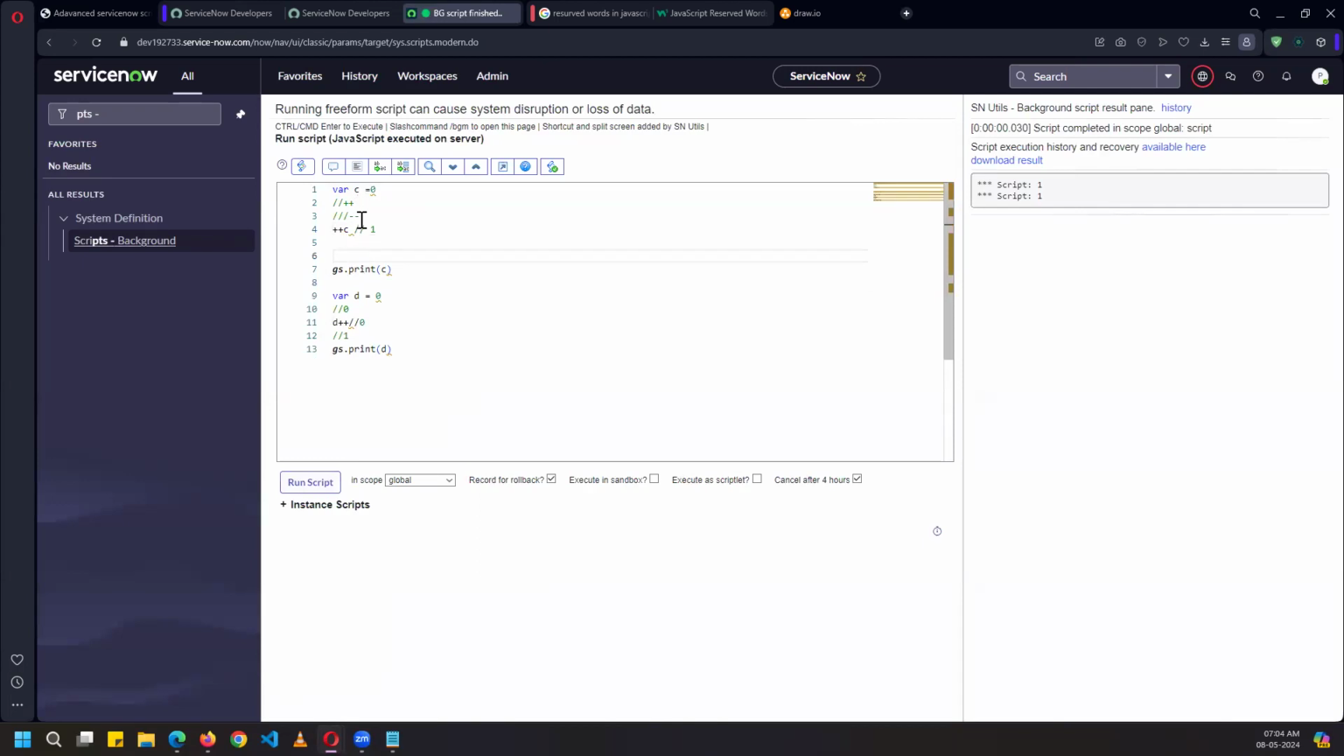So if you see here in the C++, in the above pre-increment, till 4, the C value is 0 only. Exactly at the 6, after 6, the C value will become 1 because it is a pre-increment. It will increment first and then assign it to the C.